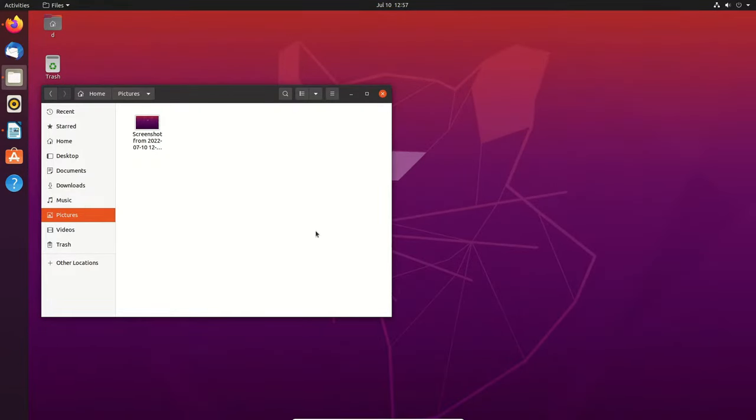Next, while holding down the Shift key, hit Print Screen. Notice it will give you a crosshair which you can just click and drag. And again, the screenshot will show up here in our Pictures folder.